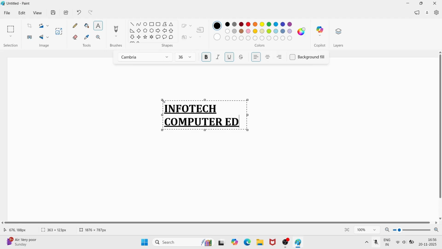computer education. If you see, while typing, my text has gone to the next line, but I want my text to be in the same line. Infotech computer education should come in the same line.